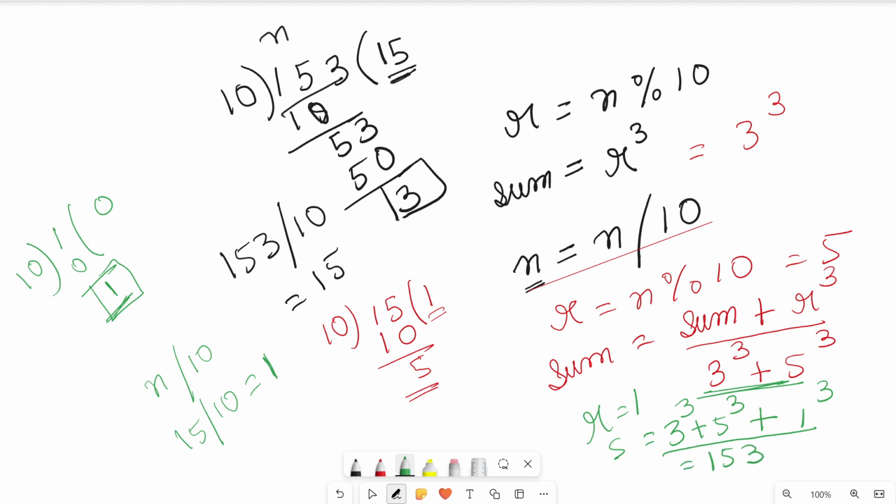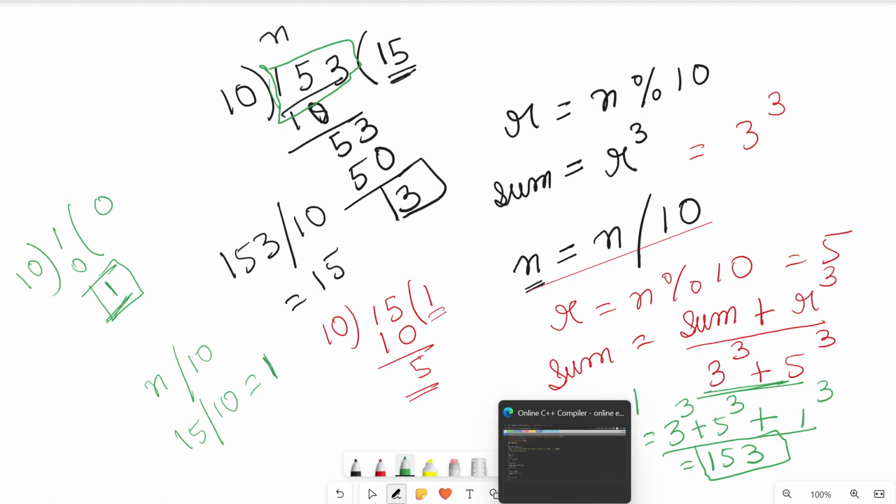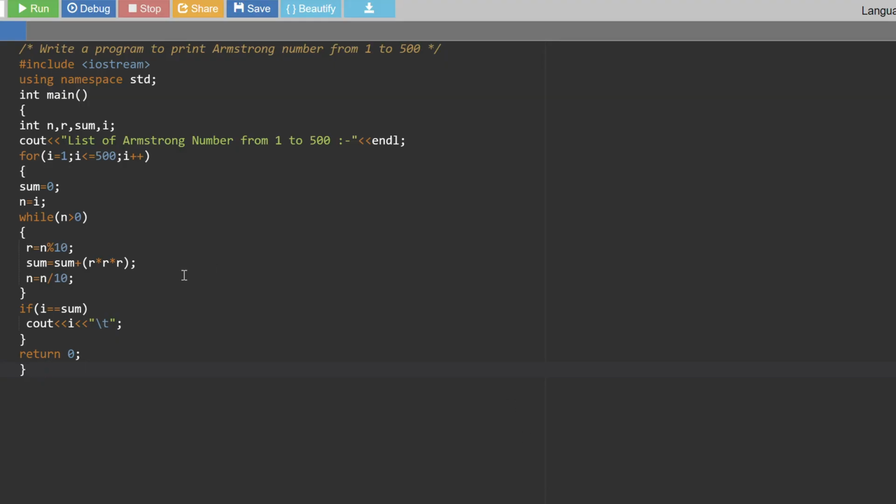153. Now we will check whether this sum is equal to the actual number, that is n. If both are equal, then we will print the number, otherwise we will not print it. Now let's see it in the program.